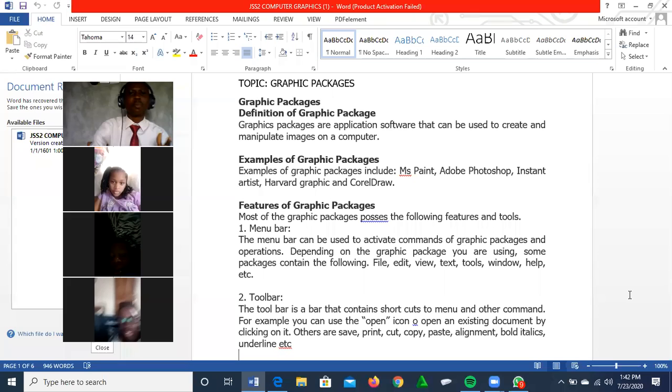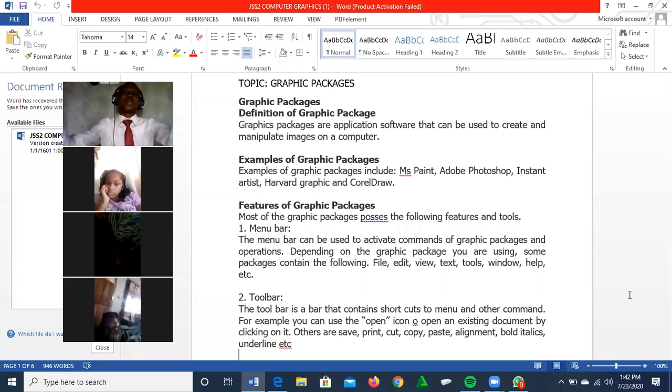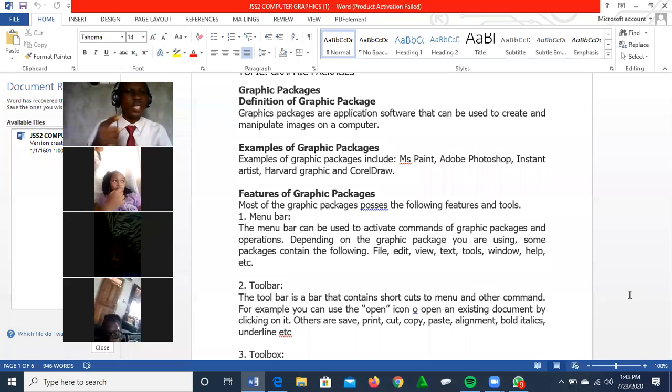Now, most graphic packages possess the following features and tools. Now, you always see what we call a menu bar. Menu bar is just like what you are seeing on the template of my Microsoft Word. What do I mean by template? That is what it entails. You can see Home, Insert, Design, Page Layout, References, Mailings, Review, View, and you can also see PDF elements. Now, these are the features of Microsoft.